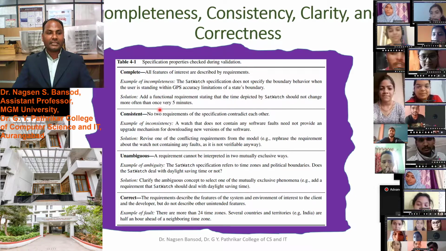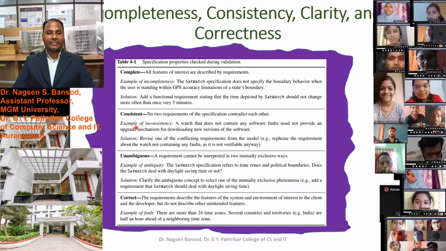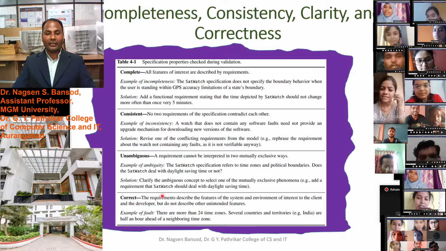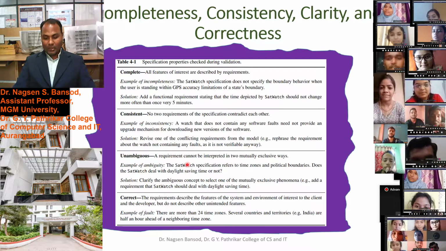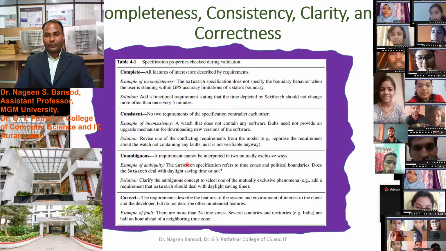Requirement specification validations. If you have any doubt on these points, completeness, consistency, unambiguity and correctness, you can ask me questions. Do you have any question, any doubt regarding these points? Yes.